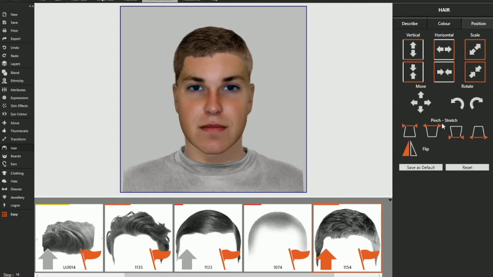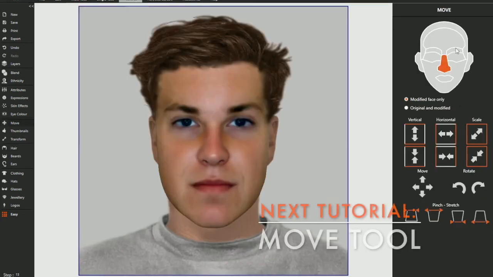The tools named Pinch Stretch enable the hairstyle to be squeezed or stretched at the top whilst preserving the dimension of the lower part. Or alternatively, we may squeeze and stretch at the bottom whilst preserving the dimension of the upper part. Finally, the Flip tool will flip the hairstyle about the vertical axis. In the next tutorial, we'll take a look at the Move tool.